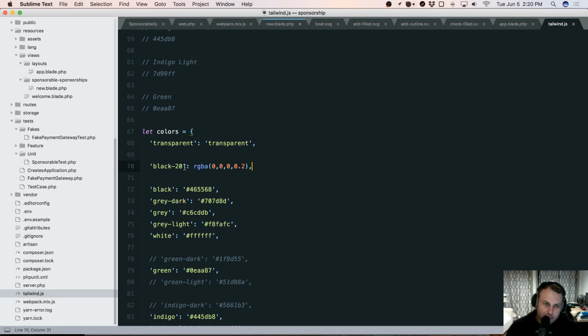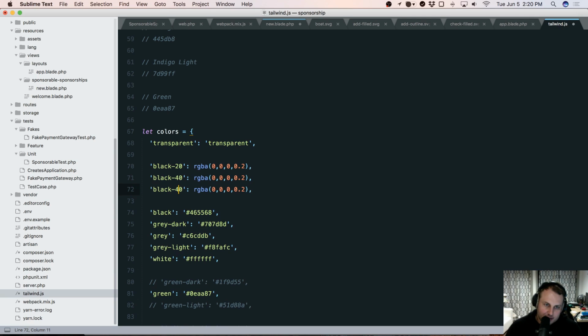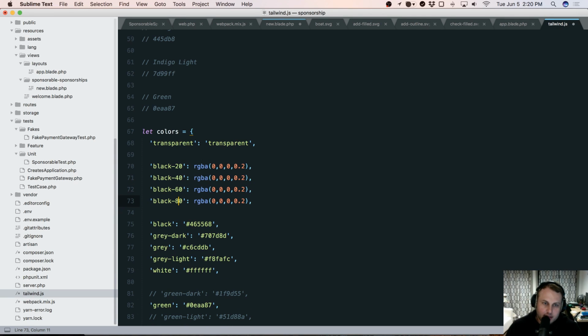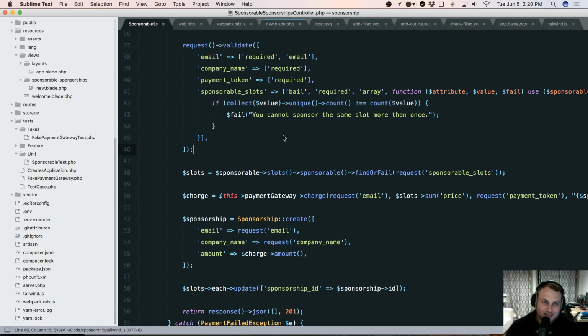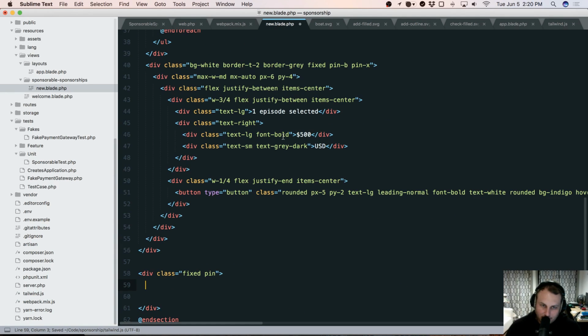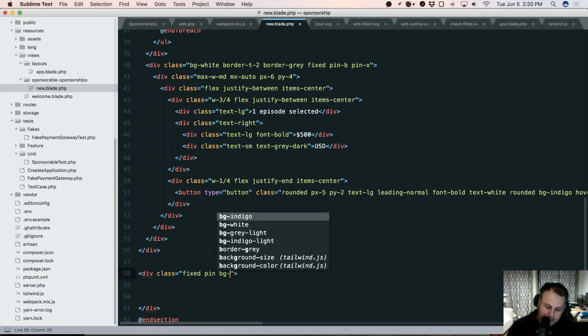It makes me want to have a bunch of them, but I'm never going to use full-on black, but it's nice to have the semi-transparent ones. I don't like this step. I don't want to do steps of 10. Steps of 20 maybe is not too terrible. Something like that: 20, 40, 60, 80. I don't like to have just one random value. I like to feel like things are part of a system. Okay, so let's just give this a BG black 20.